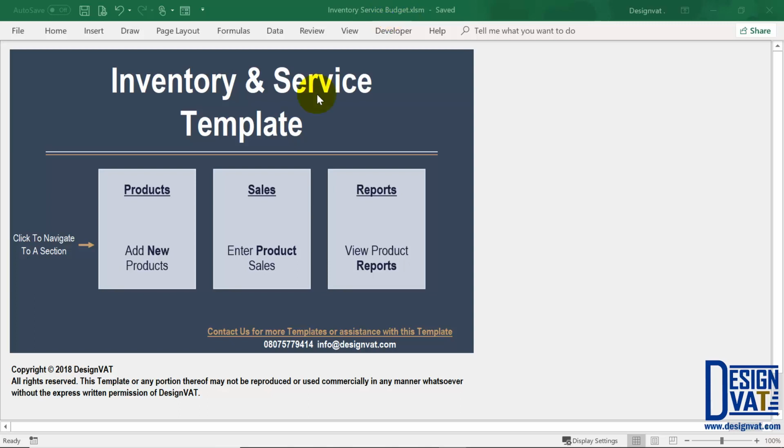Once you open up the document, you arrive at the dashboard, and this holds 3 thumbnails to navigate to the 3 major sections of the template. We have the product section where you add new products and or services, the sales section where you enter your daily sales, and the report section where you can generate multiple automatically generated reports. Now in this video, I'm going to go through all the sections, starting with the first, which is the products.